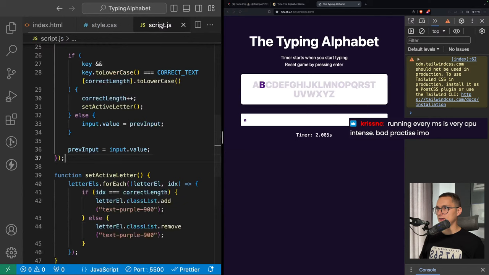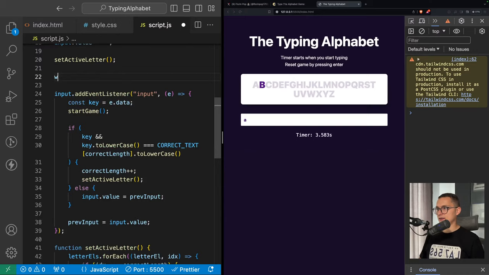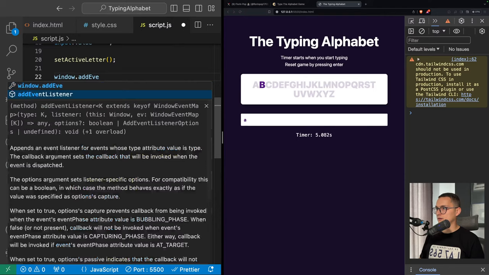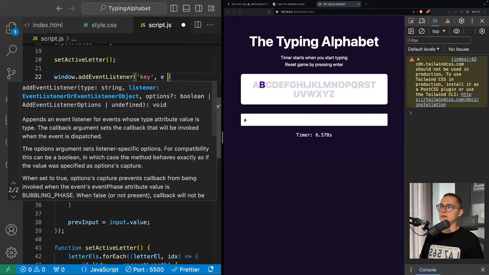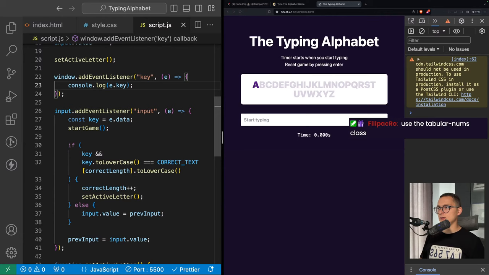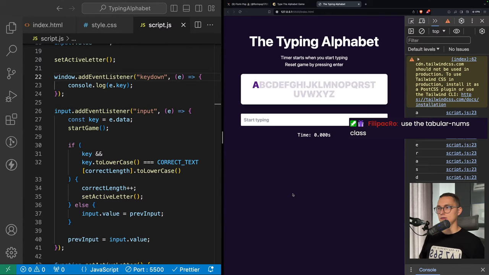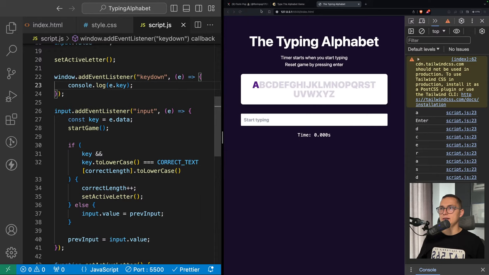Let me add that window event listener to reset the game. Window dot add event listener, like on key down. And let's see, e.key. I want to see what's the enter. Okay. Enter. All right. Good. So will the enter work anywhere? No, just on the input.